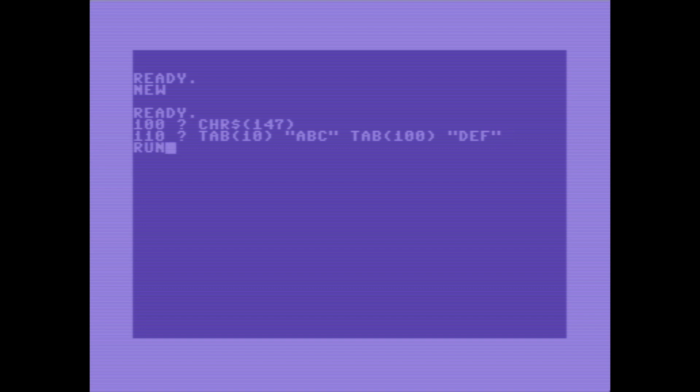Let me run my program. There. So I have defined how far the tab is. And so I'm 10 spaces in on ABC and then another 100 spaces to DEF. All right. So let us type a new program. New.